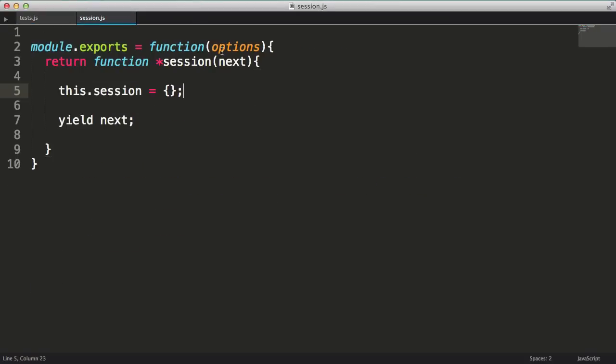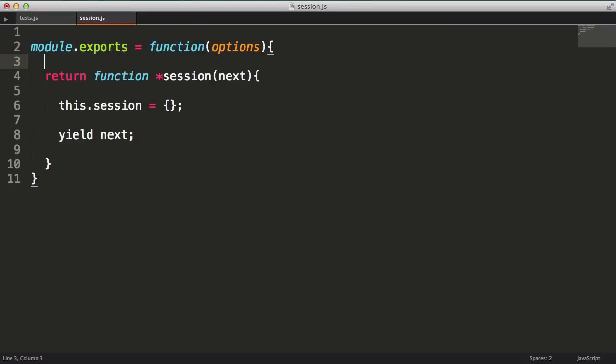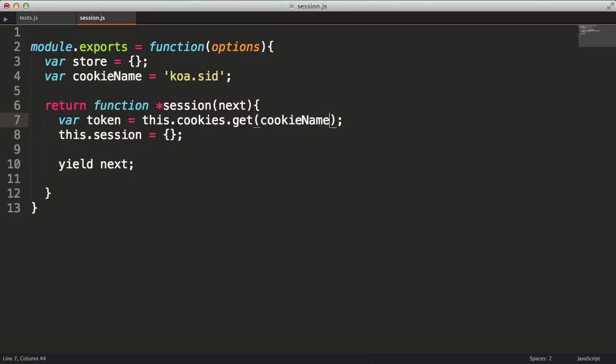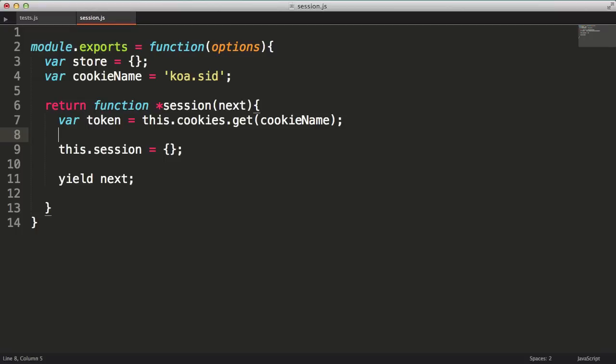Let's try and implement it in the easiest way possible, storing the session in memory for now. To do this, I'm going to add a store variable scoped to the normal function in our middleware. Next, I'll check to see if a token is getting passed to our cookie. To do this, I need a standard cookie name that I can reference when retrieving and saving cookies. I'm going to create a variable called cookie name and assign it the value of koa.sid. Now I'm going to pass my cookie name variable into the cookies get method and try to retrieve the token. Now if the token was sent and it's a key in the store object, I'll pull the value out of the store and assign it as the session object.